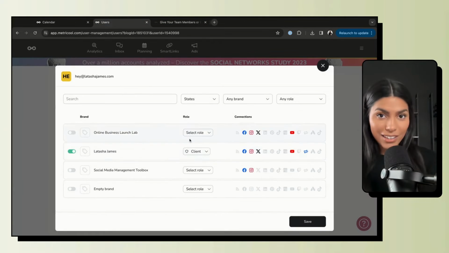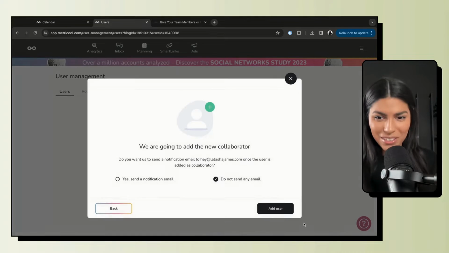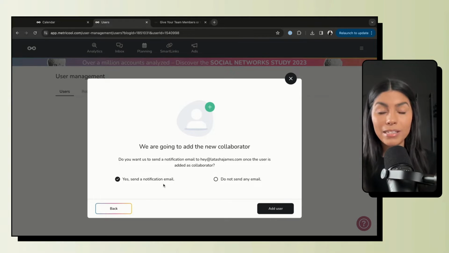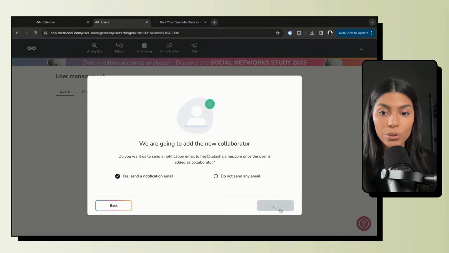So we're going to give client access to this fake account here, and we'll click on save. And then you can choose if you want to send them a notification email or not. I highly recommend sending them a notification email because that will eliminate some back and forth on your end. We'll click on add user.